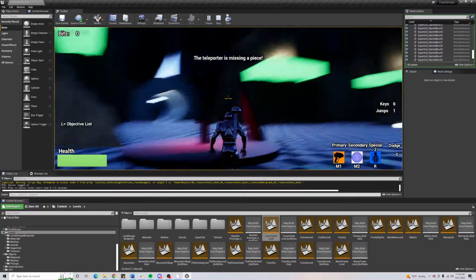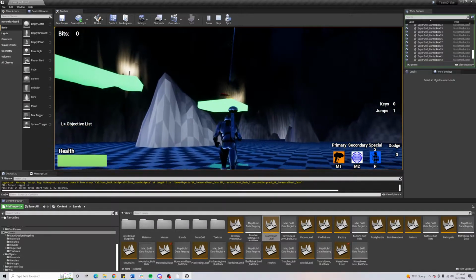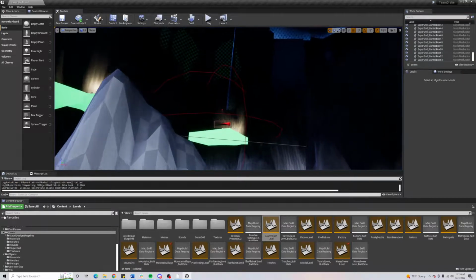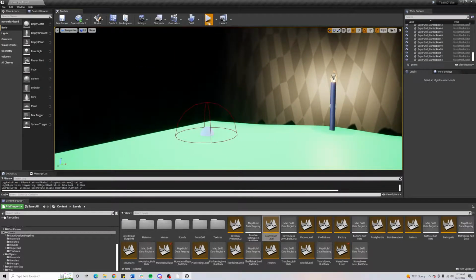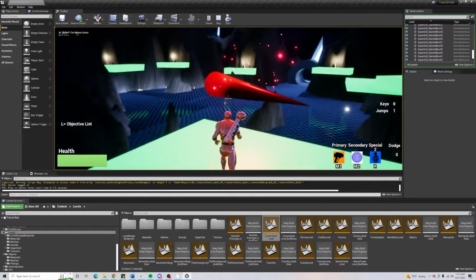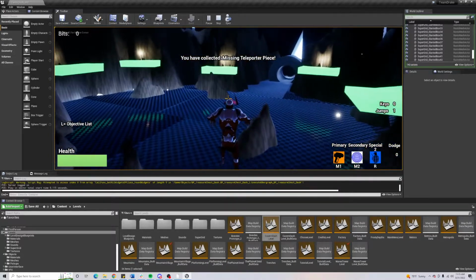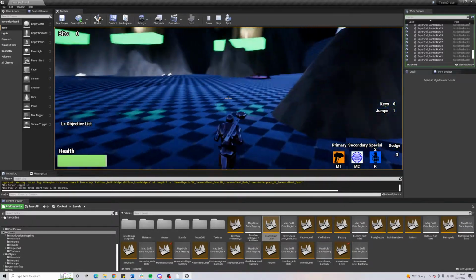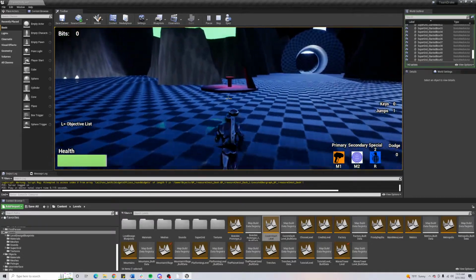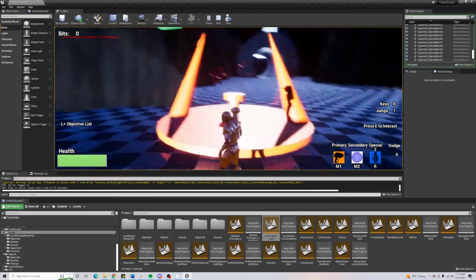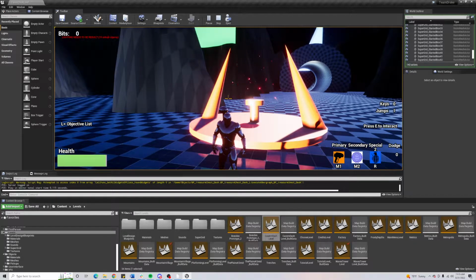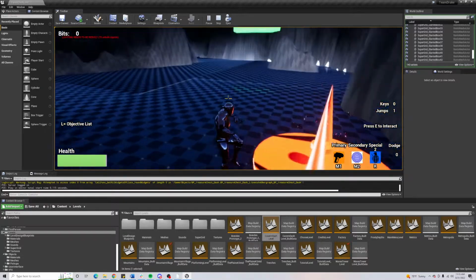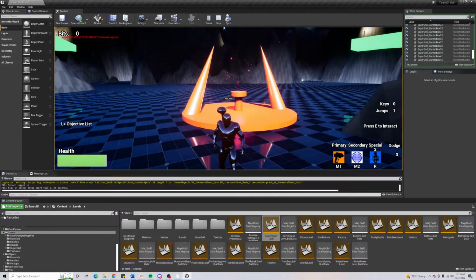The cavern level, you can see this teleporter, it's missing one of its arms. The teleporter is missing a piece, and the missing piece is actually up on this platform here. And so you can collect the teleporter piece and then run all the way to the teleporter and attach it, and now the teleporter is a lot brighter and it glows, and it adds to the level overall.